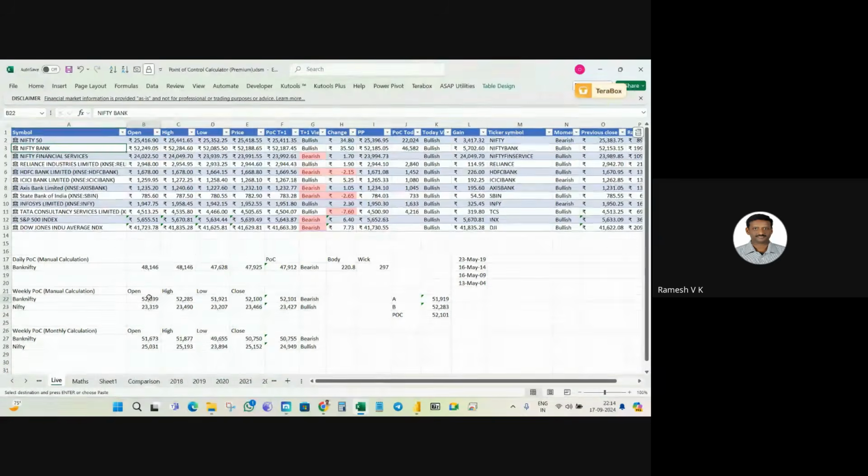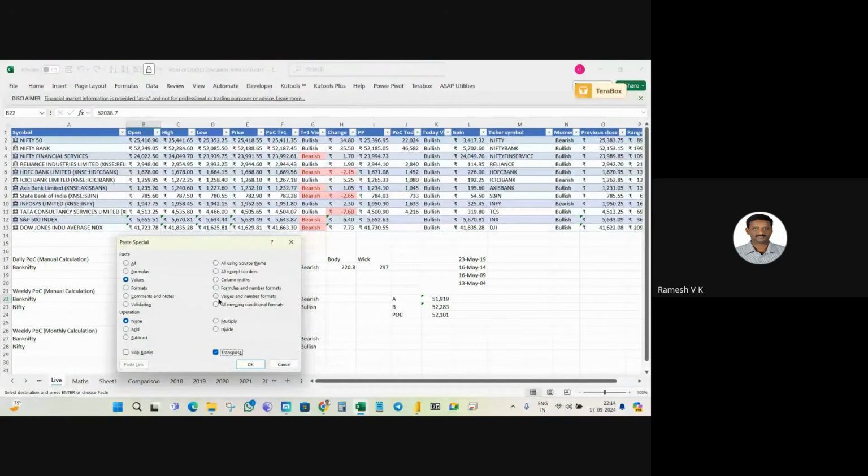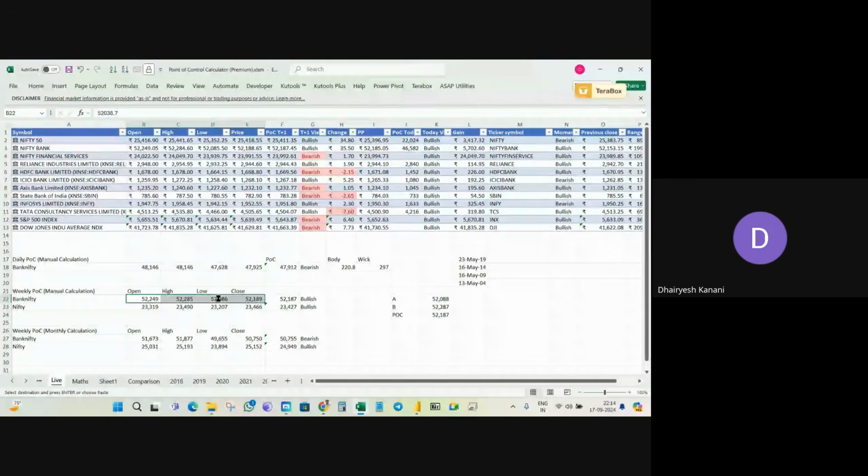Bank Nifty weekly is there. Paste special, value and transpose. Now you will get some values. These are because it is the first day of the week, so weekly and daily are both the same. Now here, this gets updated every 5 minutes automatically.